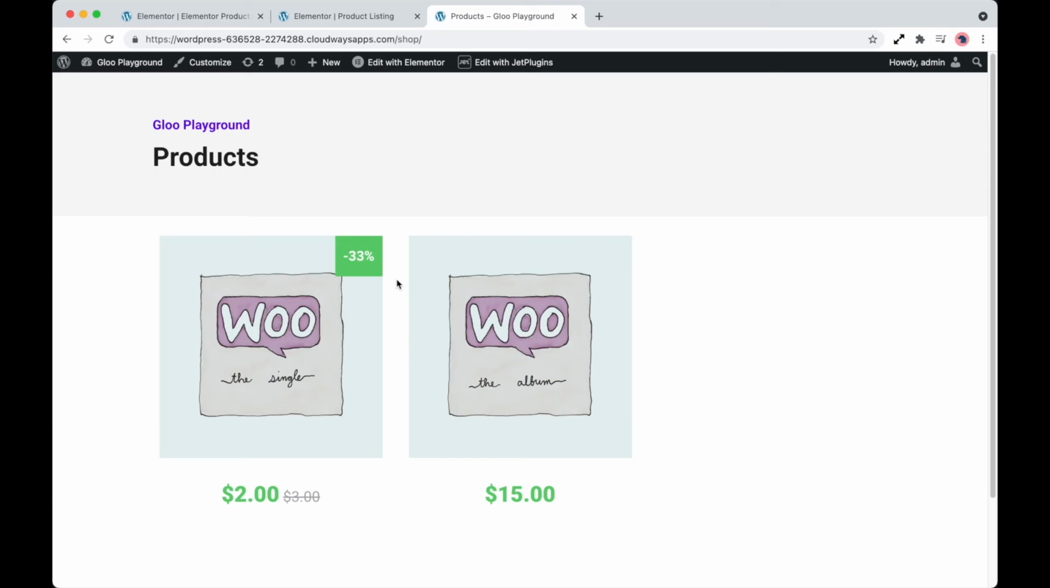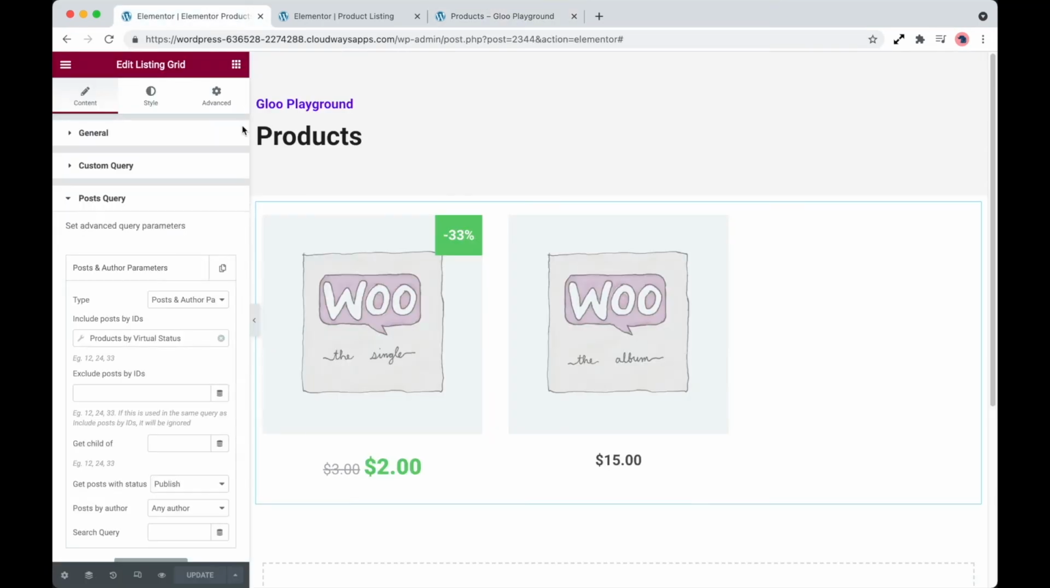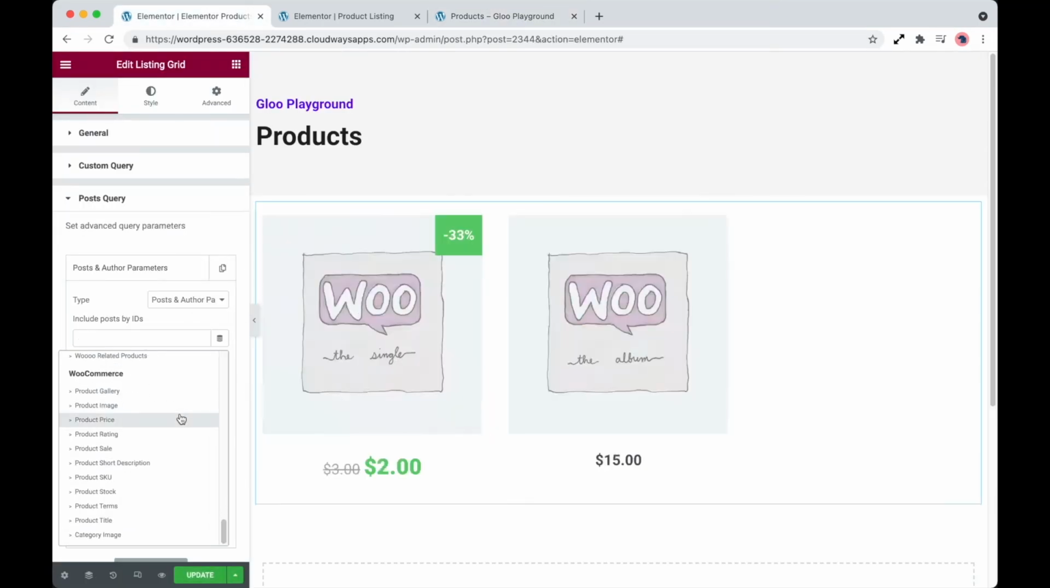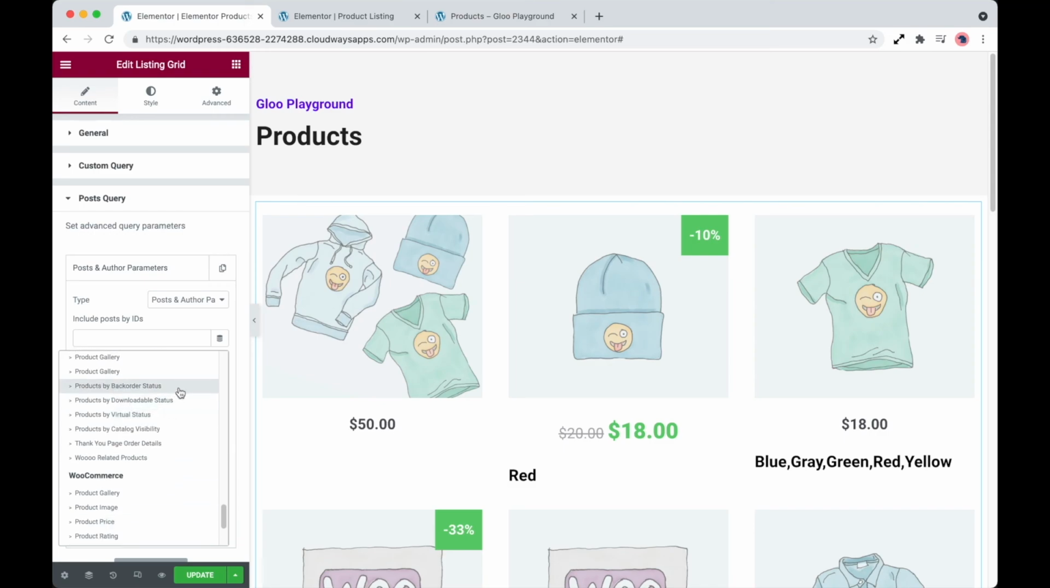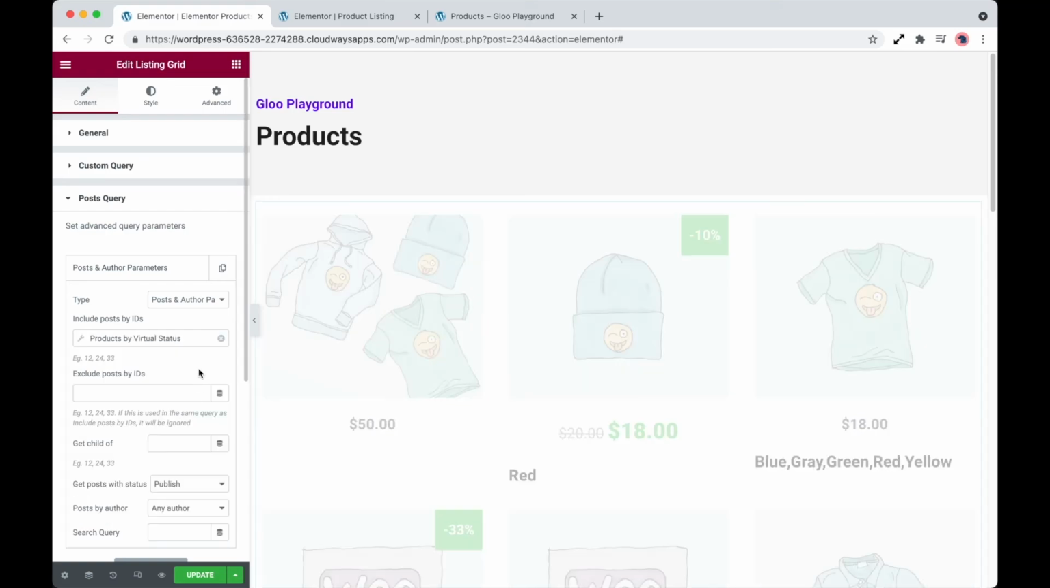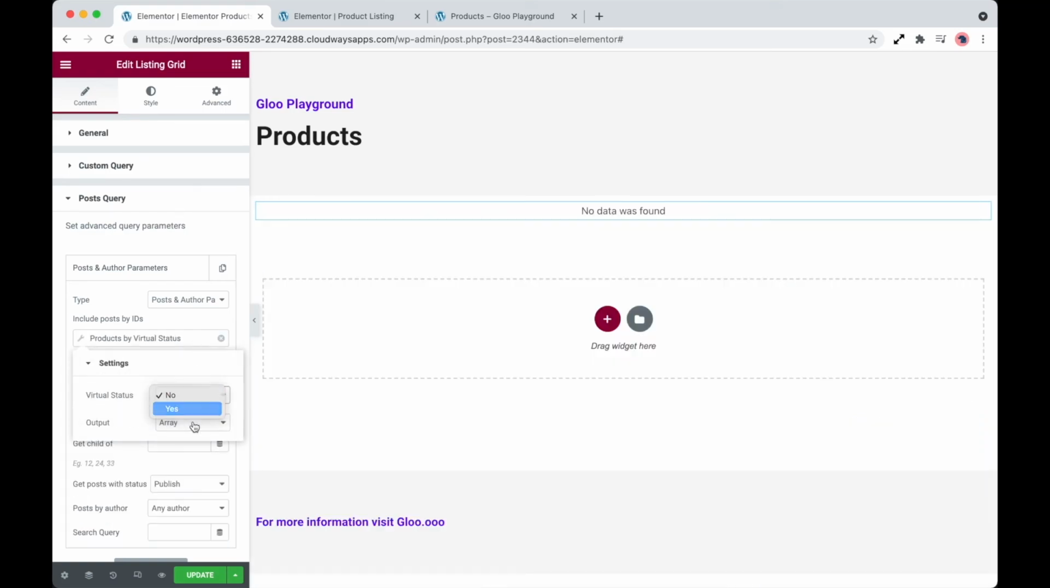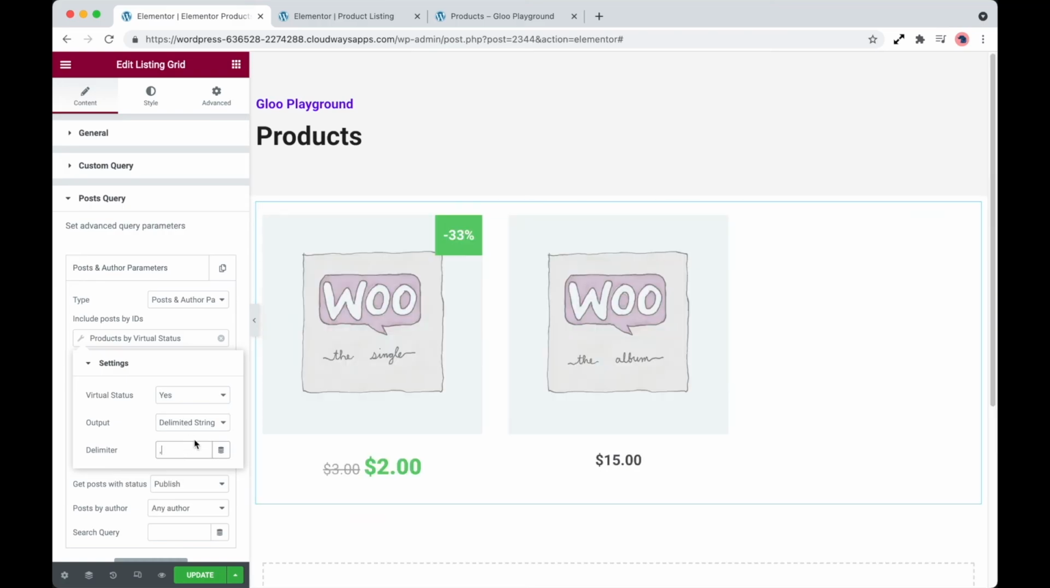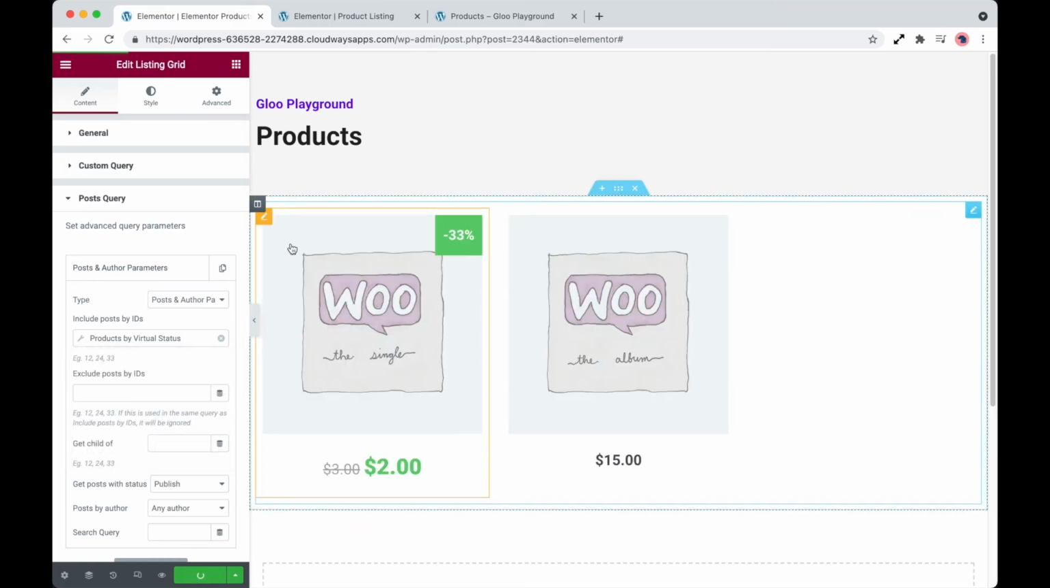as you can see it's only returning back those of the virtual status, and this would be exactly the same as those of the backorder status, downloadable status, virtual status and catalog visibility. So it gives you complete freedom and control over which products you want to display and where. So if we put this back to the virtual status, we're going to apply a little label to the listing as well. So go ahead and update that.